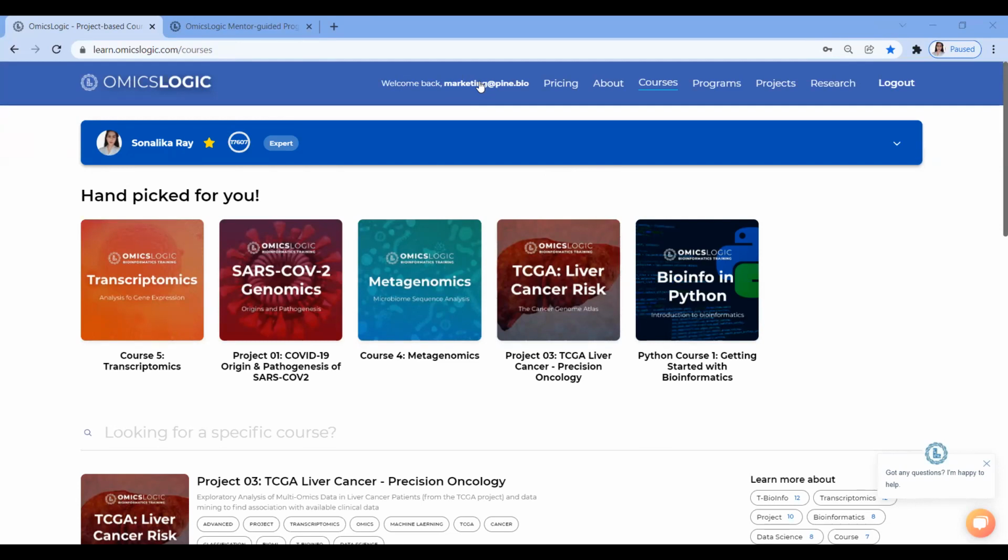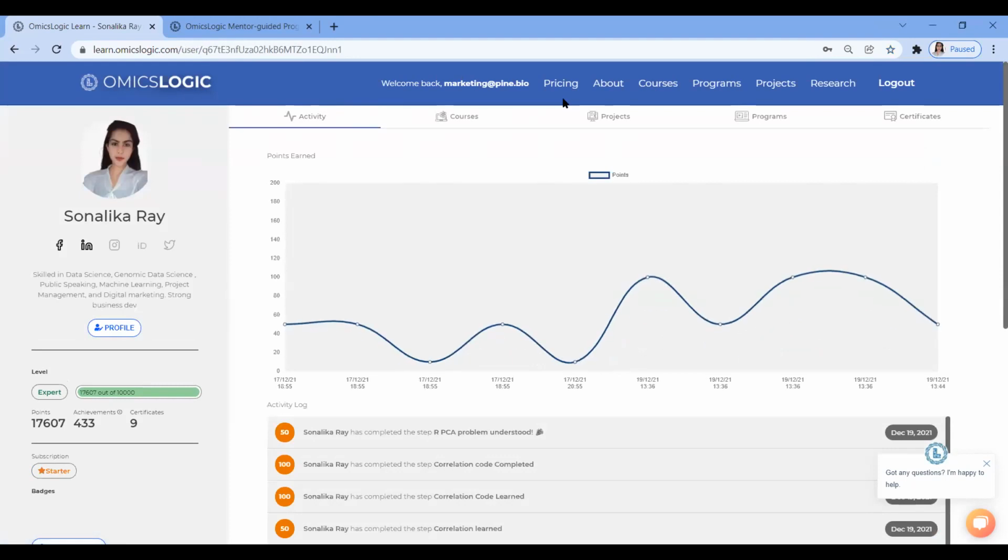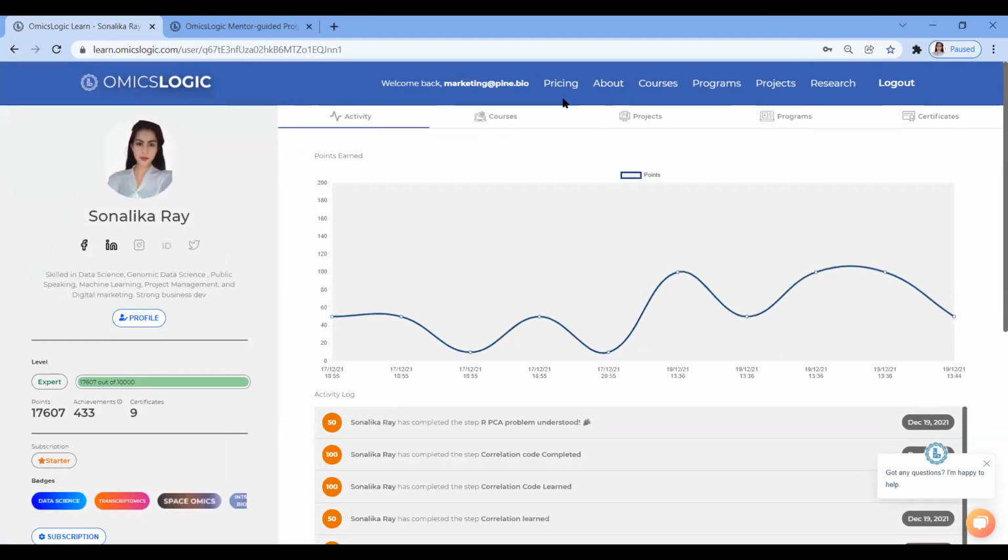So if you click on your mail address on the menu bar that you can see on the portal on the top, you will be redirected to a profile section. It's very important that you have an updated profile because this is the way we get to know about your progress. We monitor your progress at the back end, and we do feature the best profiles with the best progress and scores on our social media platforms. And therefore, it's important to have an updated profile picture.